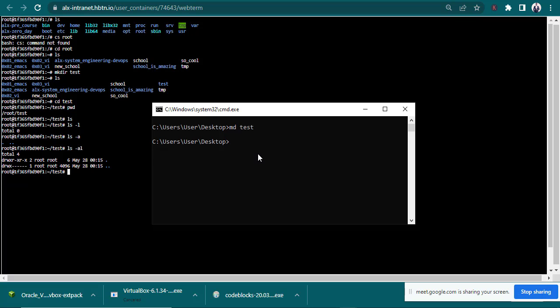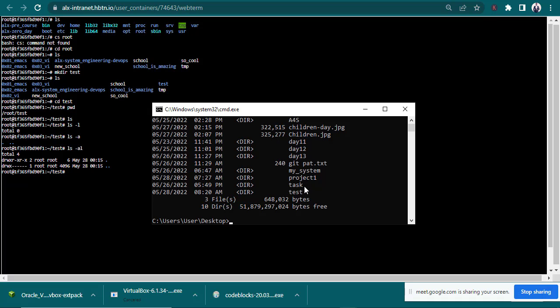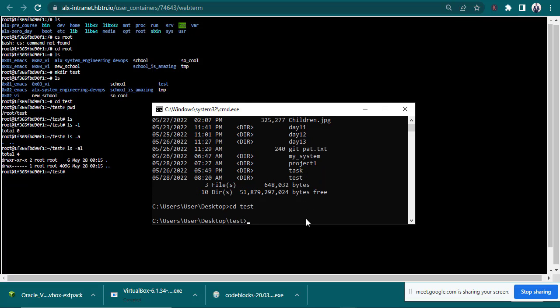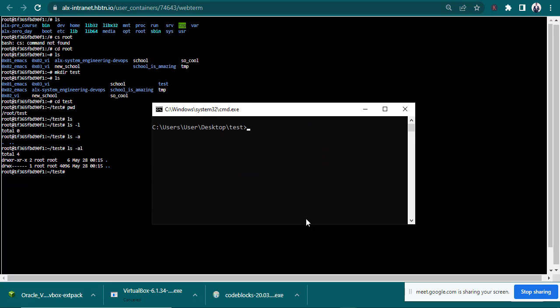How do I know? Because I have no errors. So how do I verify that I created a test folder? Once again, dir, like this, and you see over here I have this test. Can you see? I have this test. So I can go into the test folder by doing cd test, okay? And then let me clear this. Now you see I'm currently in my test folder, okay?